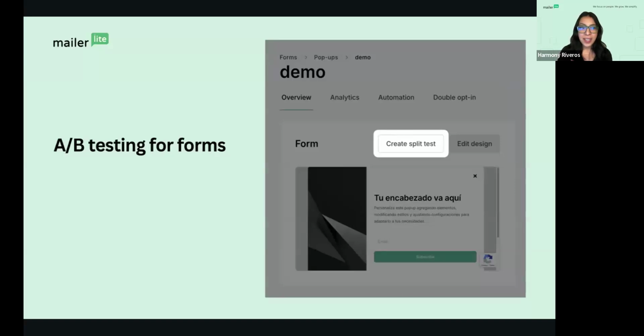And lastly, I will just discuss A/B testing. I did see there was a question about this. So A/B testing is available in many different areas of MailerLite. You can A/B test campaigns, automations, forms. And what is A/B testing? A/B testing is sending different versions of either the form, the campaign, the automation, and seeing which one generates the most engagement. And then based on that, you can make decisions as to what you want to keep. So if you send a campaign, for example, you can send different subject lines.